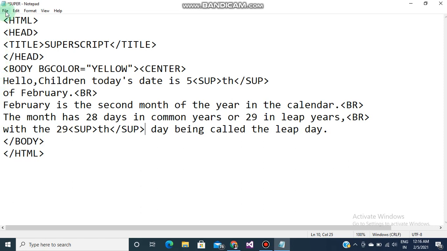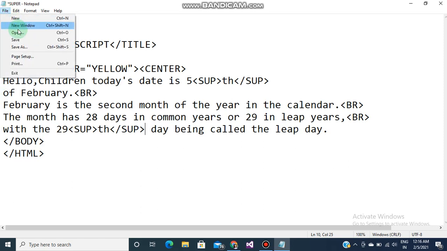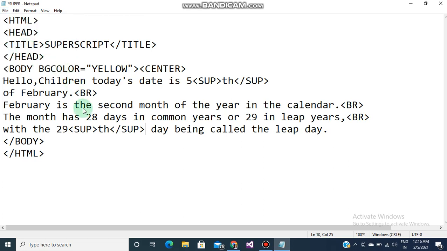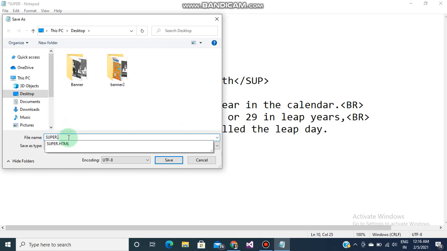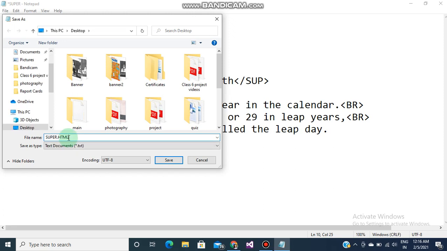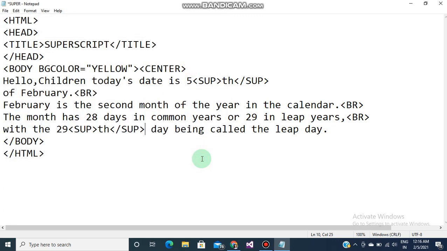Then after the code is done, you have to go to file and then to the save as option. You have to save your document with the extension .html. Fine. You have to save your document with the extension .html, or you can also use .htm. Both will work. Now children, since this document is already saved, I'm not saving it again. So again, now coming back to the page over here. I have not reloaded it as of now. So as you can see, this th is aligned the same as the 29th.